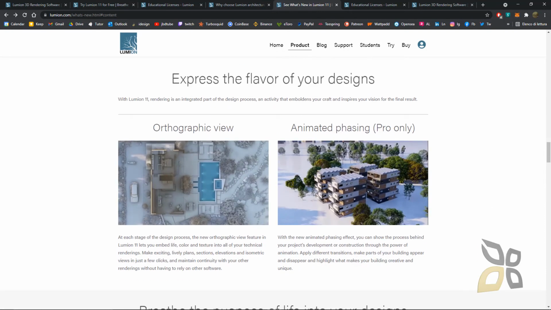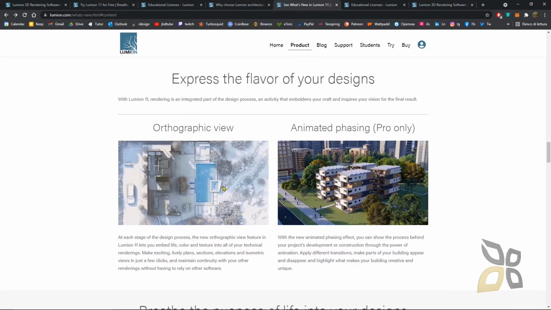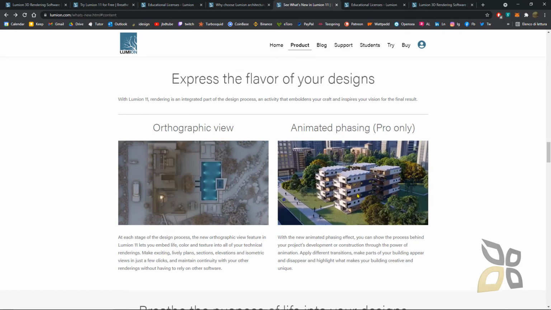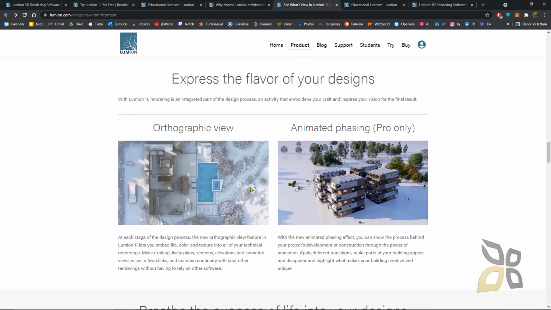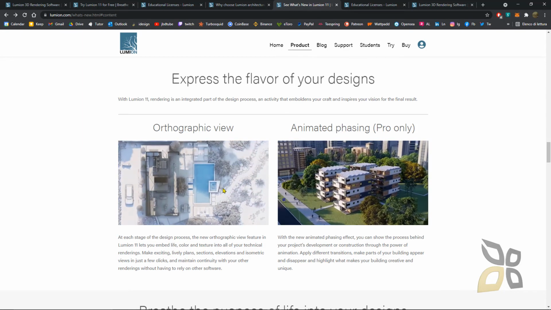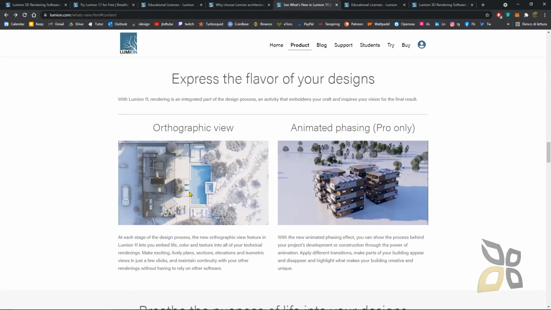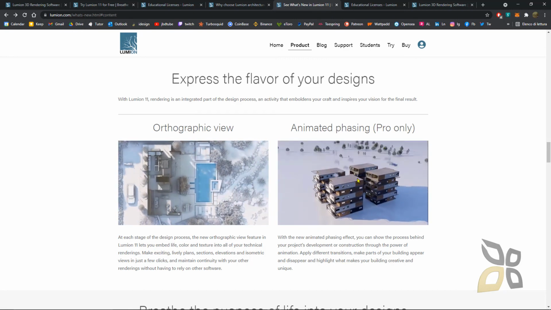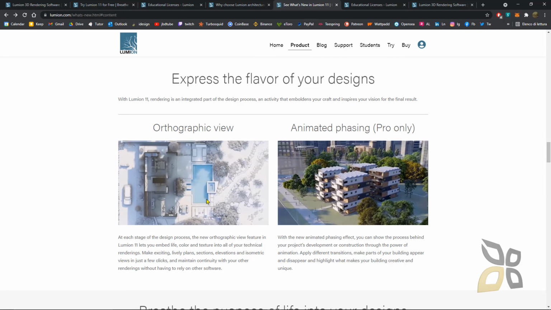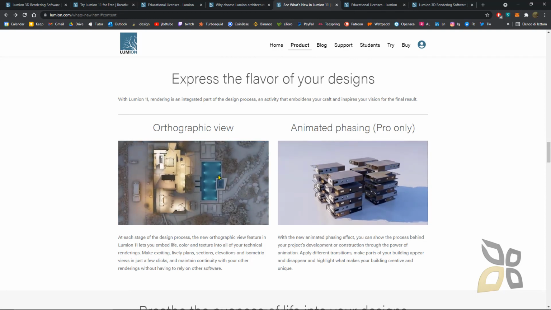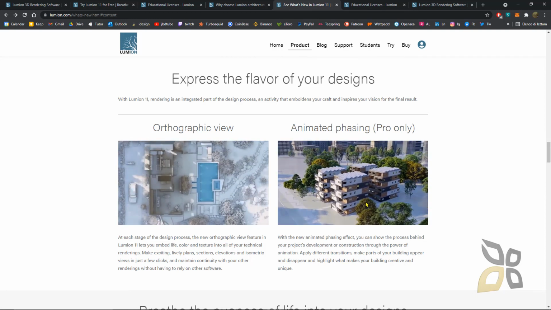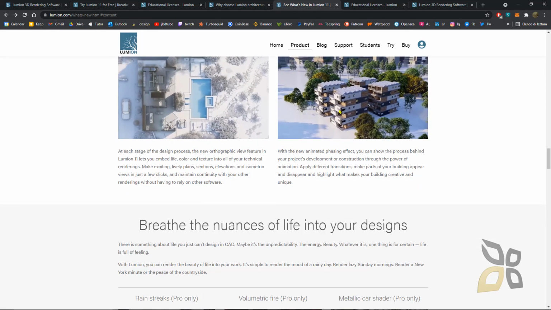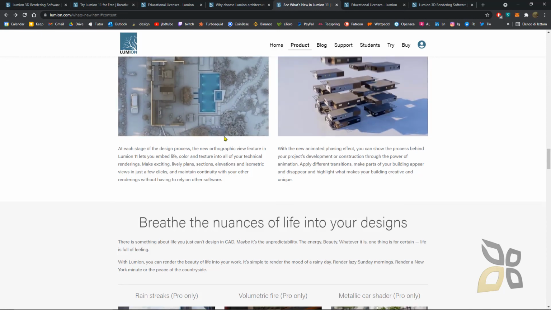Now, if we scroll down a little bit more, you can see an animation about the orthographic views and the animated phasing. So you can see they look more realistic. And also this one, it's a little bit more technical, but you can adjust them to have the look that you need. And you can see that everything is basically animated. So you can animate the sun, the illumination, and so on, and the appearing or disappearing of objects. So you do have that phasing effect.